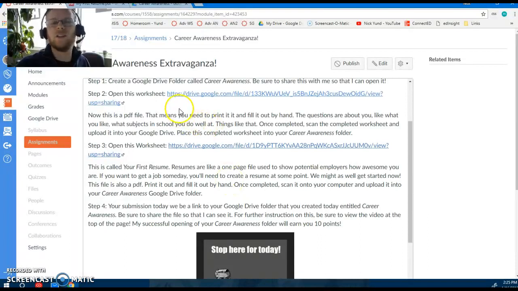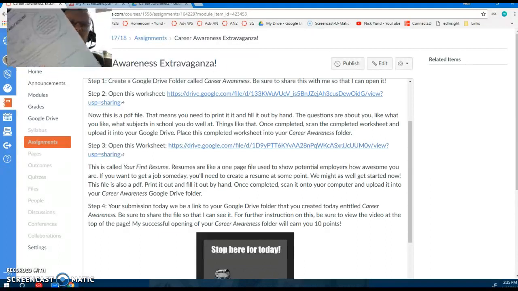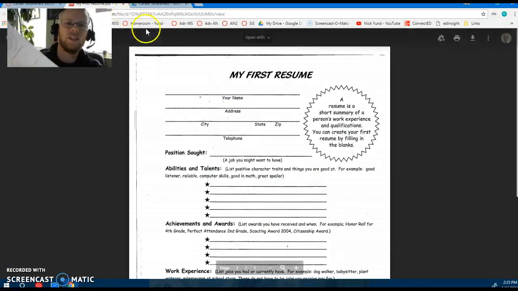Now, this file is also a PDF, which means you need to print it out and physically write on it. So you're going to do that. Once completed, scan it back into your computer, and then you're going to upload it into your Career Awareness Google Drive file. So Mr. Yund happens to have his first resume worksheet. Let's take a look at it.